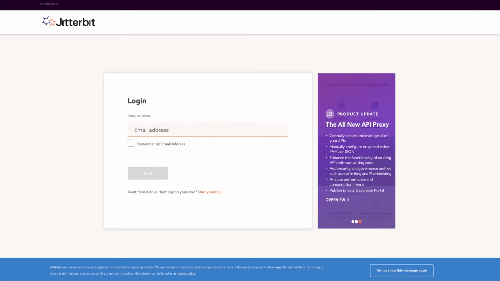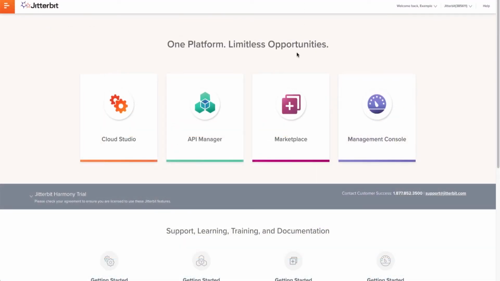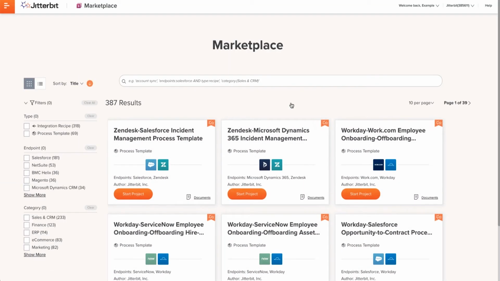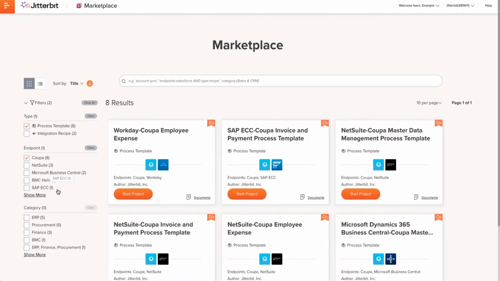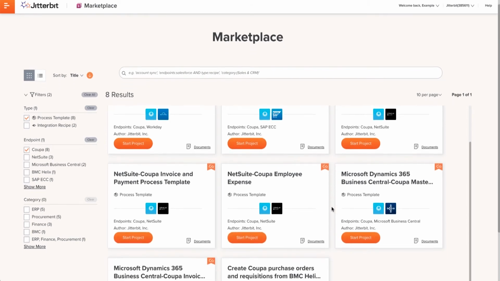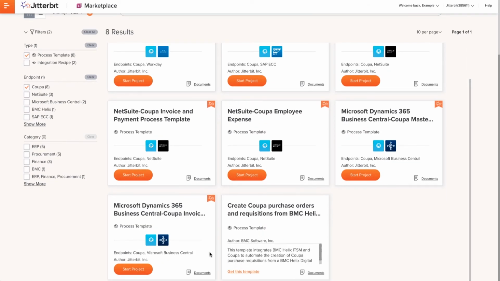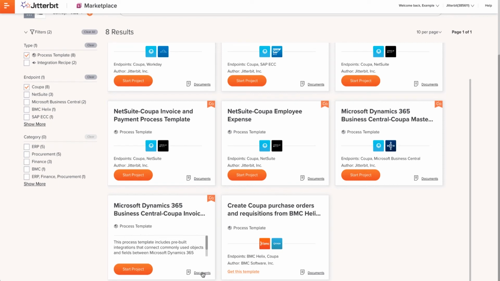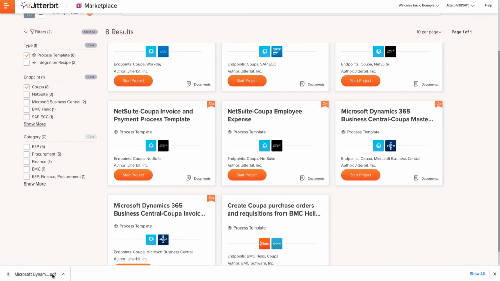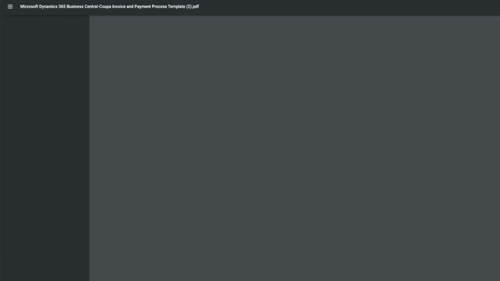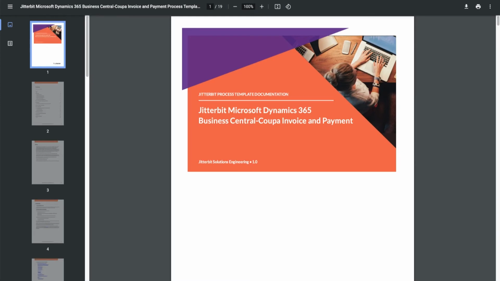To install the process template, I'll need to log into the Jitterbit Harmony portal and open Marketplace. Marketplace is a Jitterbit resource for searching and retrieving recipes and process templates to help you quickly create new projects. I will use the filter on the side to help me remove unwanted templates. Once I find the appropriate template, I will first click on Documents to download the documentation guide for this process template. This documentation guide should be referenced frequently while using this process template.